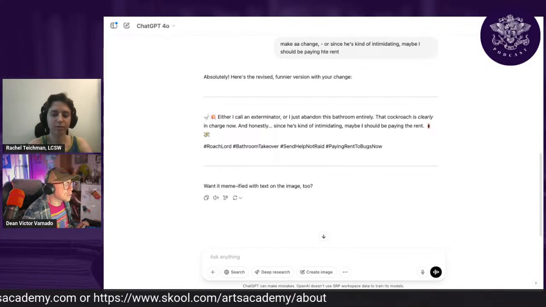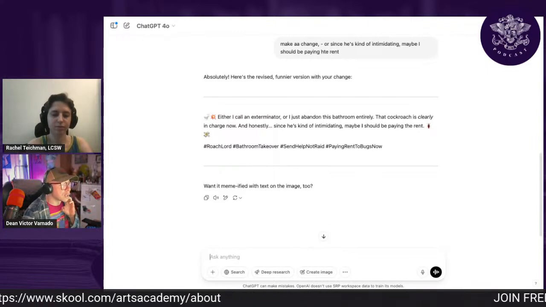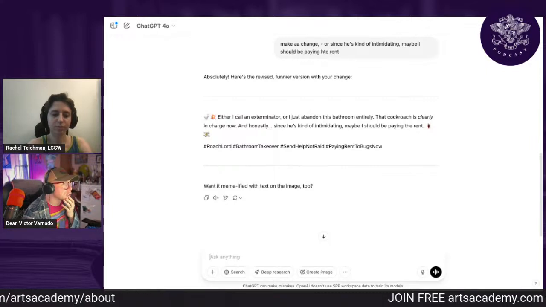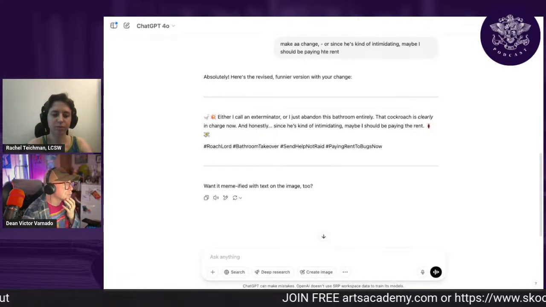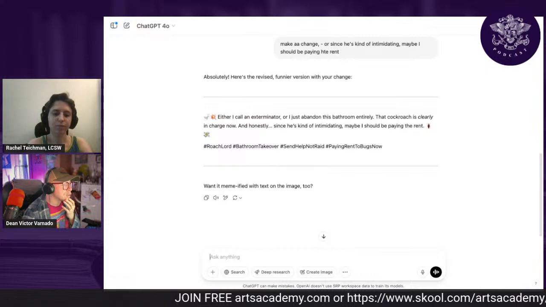This cockroach is clearly in charge. So you missed the other part of the joke. This cockroach is clearly in charge, and honestly, since he's kind of intimidating, either call the exterminator or I just abandoned it.